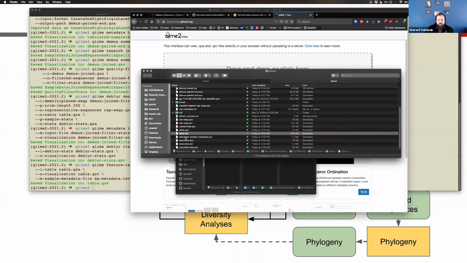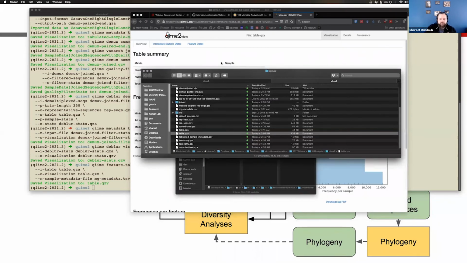Wrong drag and drop location. There we go. Okay.